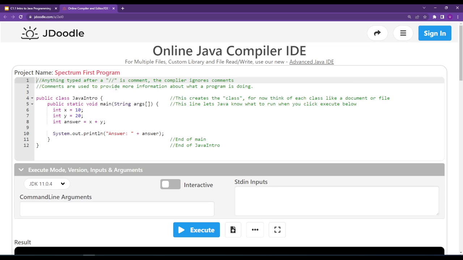So we do them up at the top describing the program, but we also do it on the lines. So this comment here is going to tell you what that line of the program is doing.